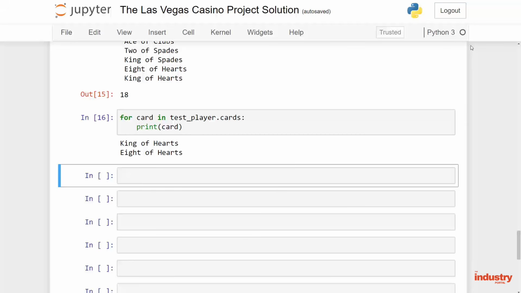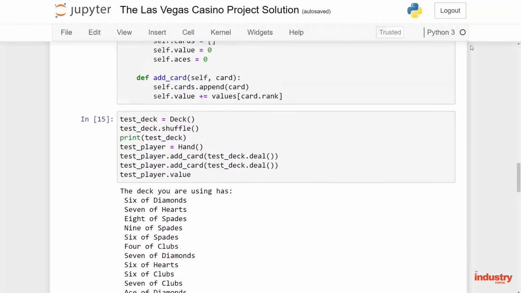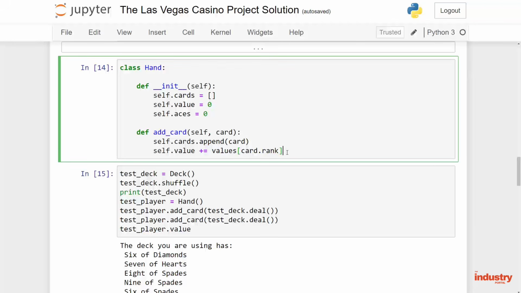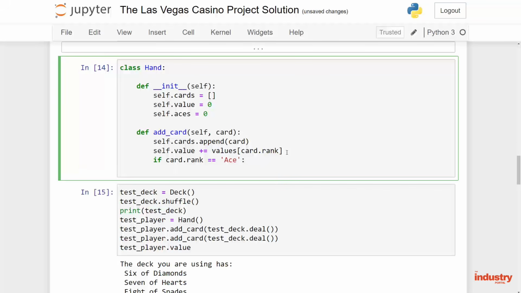So the first thing we're going to do is amend our add_card method that we've defined in the hand class. All we want to do is check to see if the card is an ace. If it is, we will increment the aces attribute that we defined above. So within the add_card function in the hand class, we can put if card.rank equals ace, then a colon, and what we then want to do is put self.aces plus equals 1 to increment the count of aces by 1 for our respective hand.